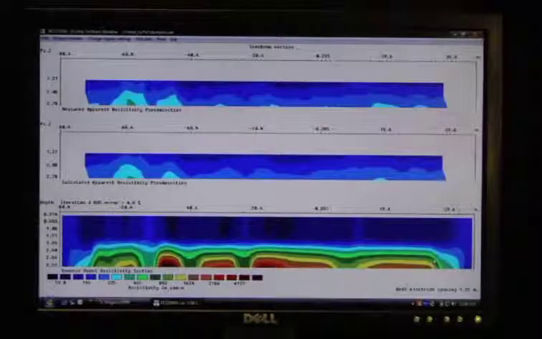And you'll notice that the top layer is very conductive, starting at 59.8 or about 60 ohm meters. So what I'm going to want to do is change the color scale in order to enhance the variation in that top layer.